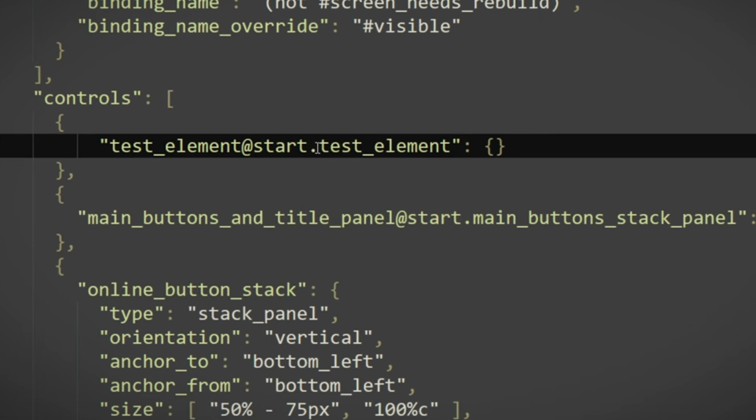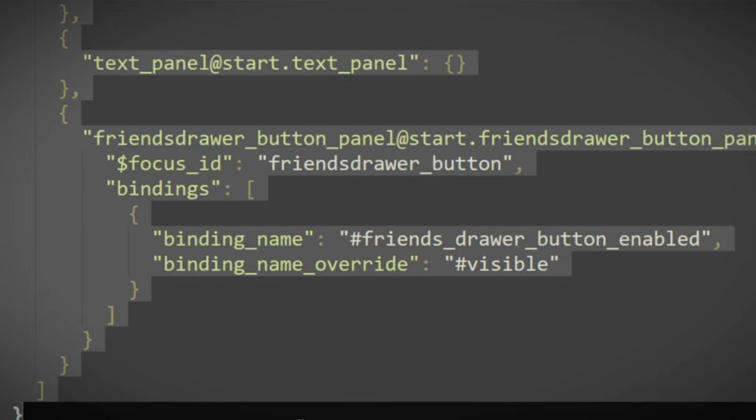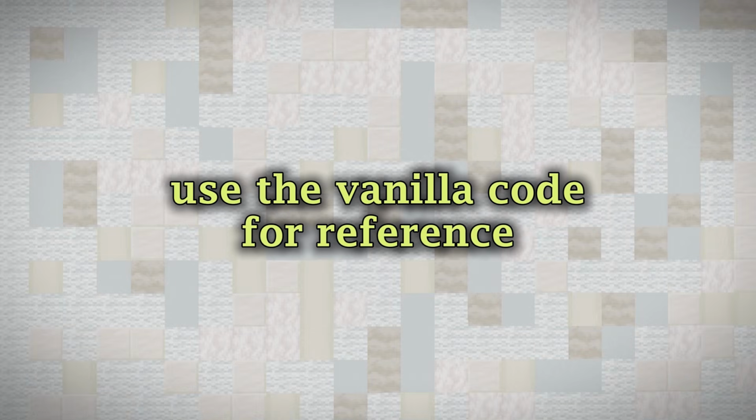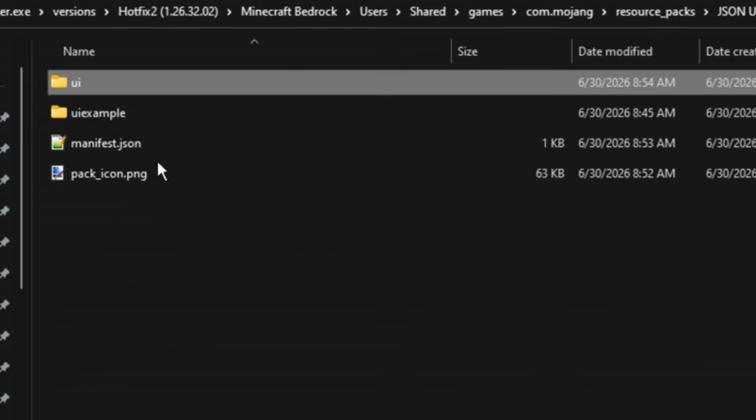If you merge your custom elements within the vanilla root panel, that makes you keep all of this unimportant code, which can be changed by Mojang in the future. Just use the source code as a reference. You can keep it as a template, and the modified one goes to the empty UI folder.